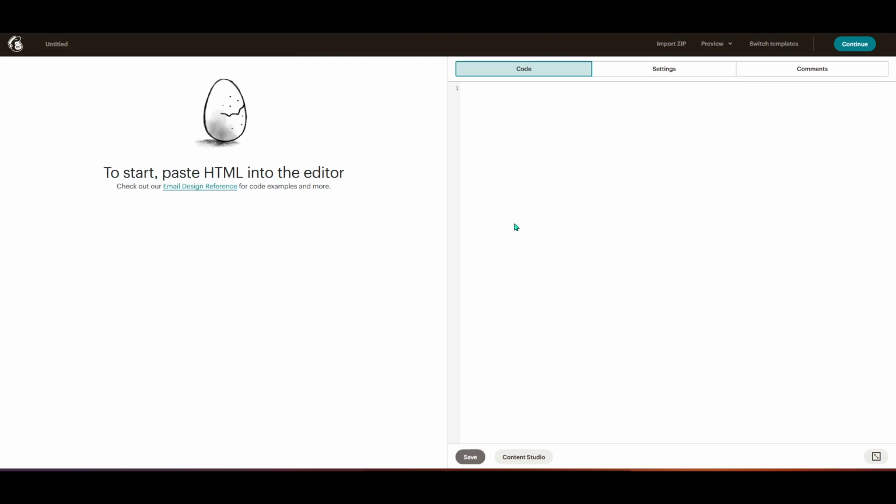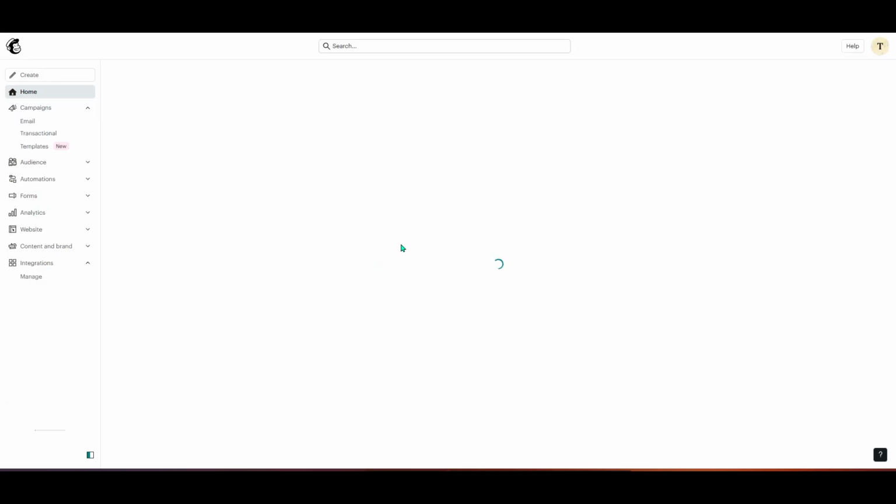If your design includes multiple assets, like images and a style sheet you've inlined, importing a zip is often cleaner. Package your files into a single zip with your main HTML file, commonly named index.html, at the root, and any images and folders as referenced by your HTML. Mailchimp will upload and host those assets for you, which helps prevent broken images later.